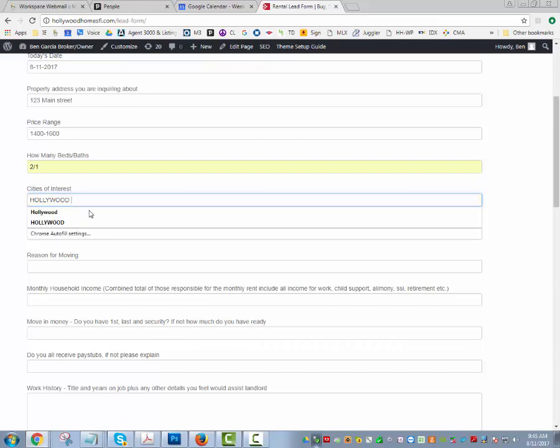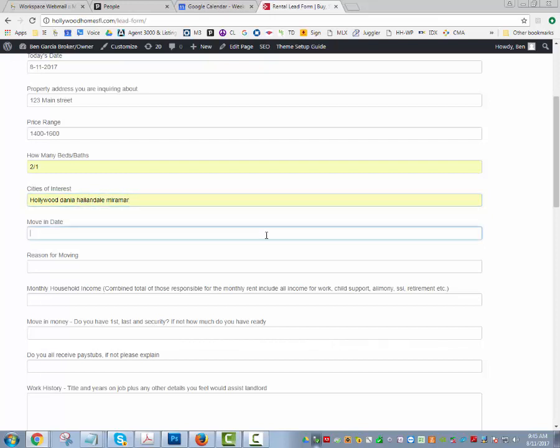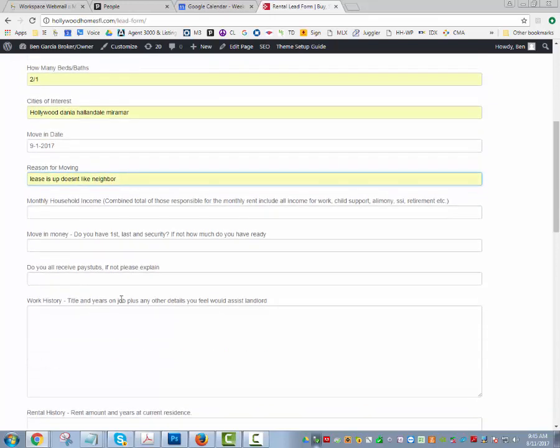We'll put Hollywood and Dania, for instance, Miramar, and you see that it remembers that I've done this similarly before. Move-in date, very important, so we're just going to put 9/1 here, 2017. Reason for moving, lease is up. Doesn't like the neighbor. That was one that I had in there before.